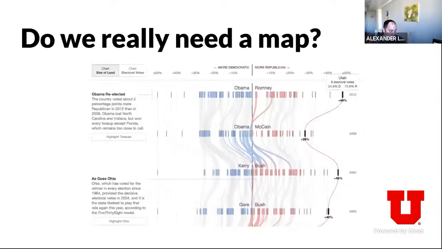And the one lesson that I want everybody to learn today is, whenever you think about, hey, I want to visualize something with a map, you should ask yourself first, do I really, really need a map? Because very frequently, a map has a lot of problems, as you just saw earlier with this political map.